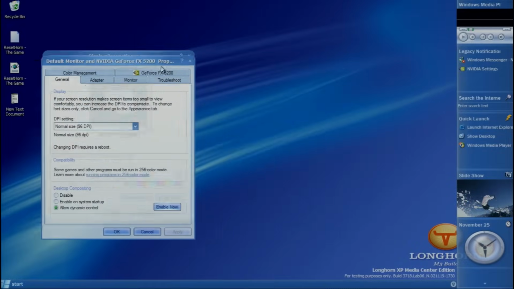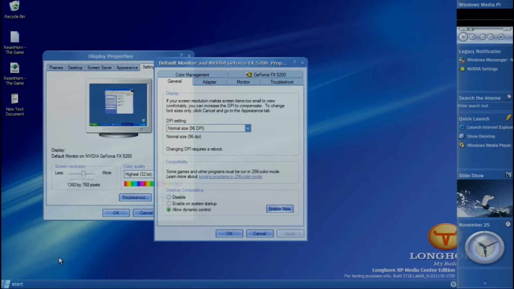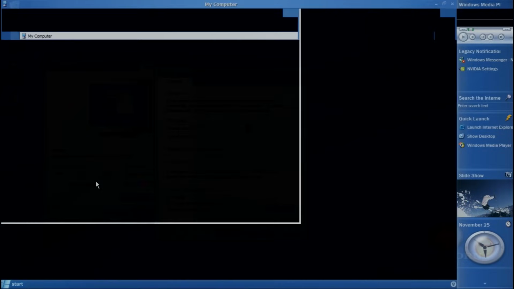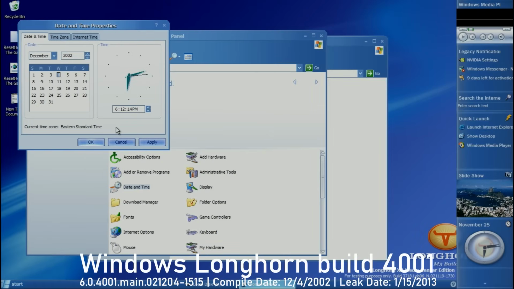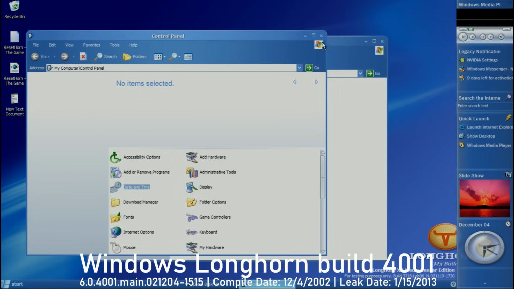DCE works a little bit better in this build, but doesn't really say a whole lot now, does it? Longhorn entered its Milestone 4 phase with the compilation of build 4001, compiled on December 4th. Incidentally, this is the final build compiled in 2002. And this one was leaked in 2013.